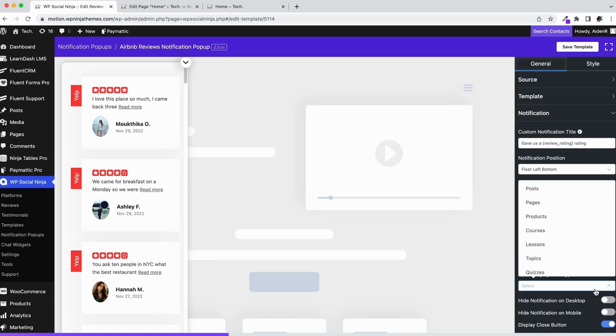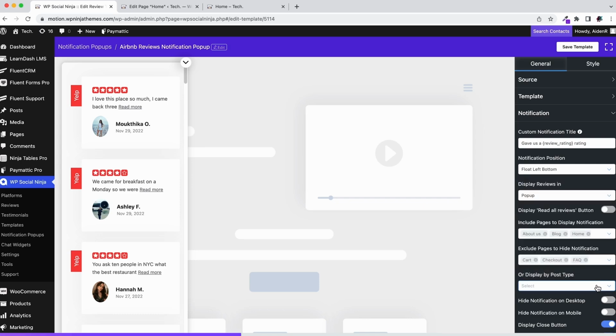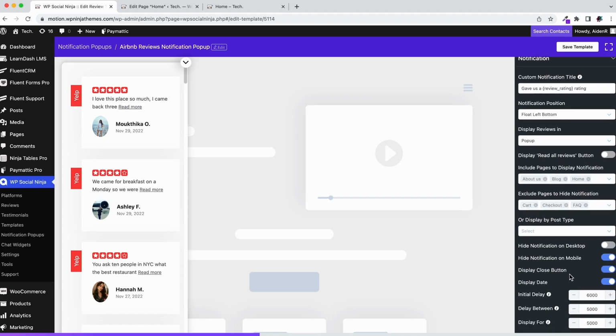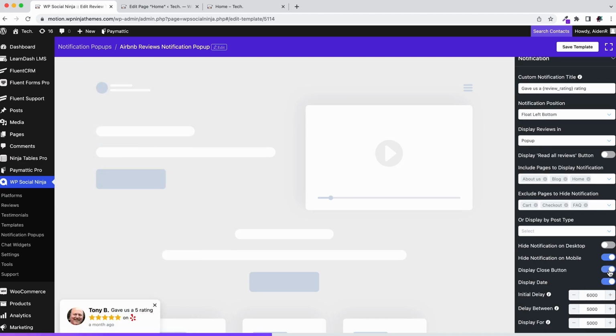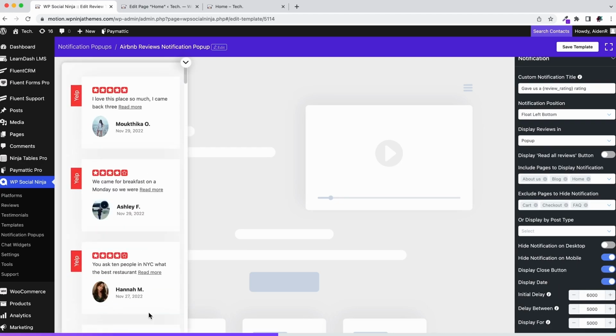You can select a few posts for which you want to display pop-up notifications from the next option. The next two toggle buttons let you hide notifications on desktop or mobile. Toggle the Display Close button if you want to provide a close button with your notifications. Toggle Date and Read All Reviews buttons if you want to provide those with your notifications. Up next, you can set up time frame for the initial delay, delay between, and display for options.